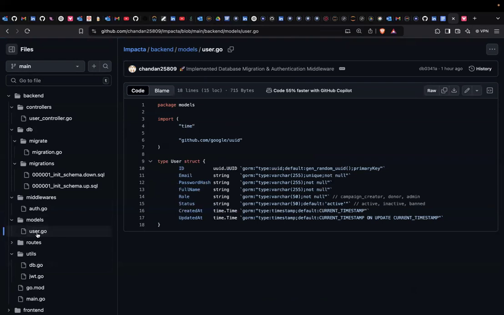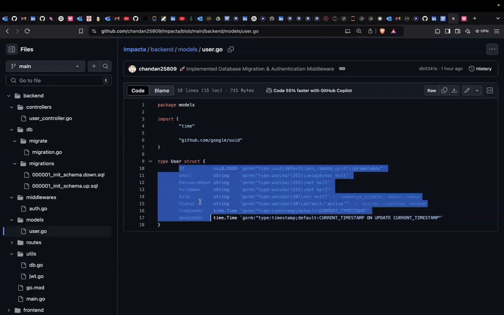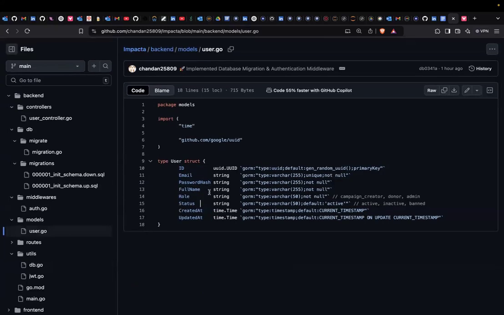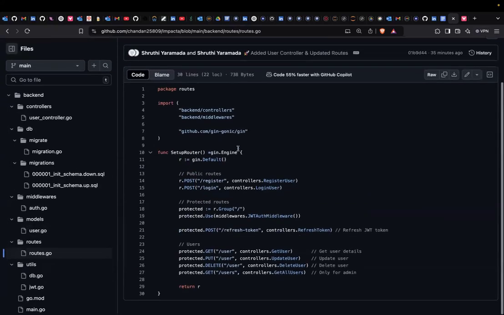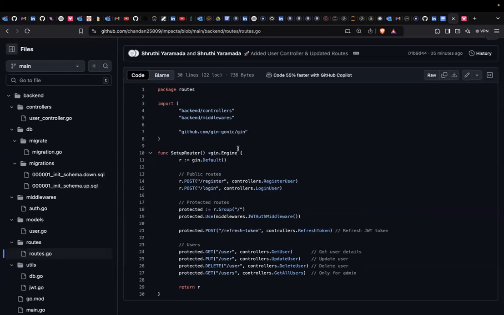In the user model, we have defined what details the user has to provide, like ID, email, full name, role, status, etc. Then we developed the routes for this project. Here we have a few public routes and protected routes.